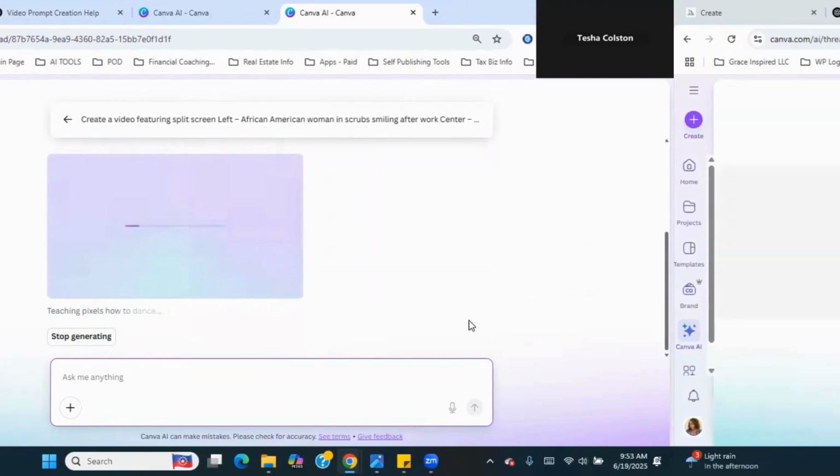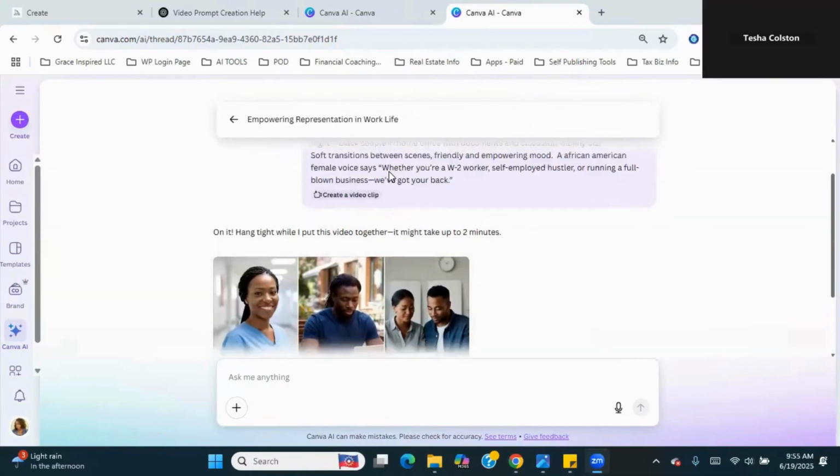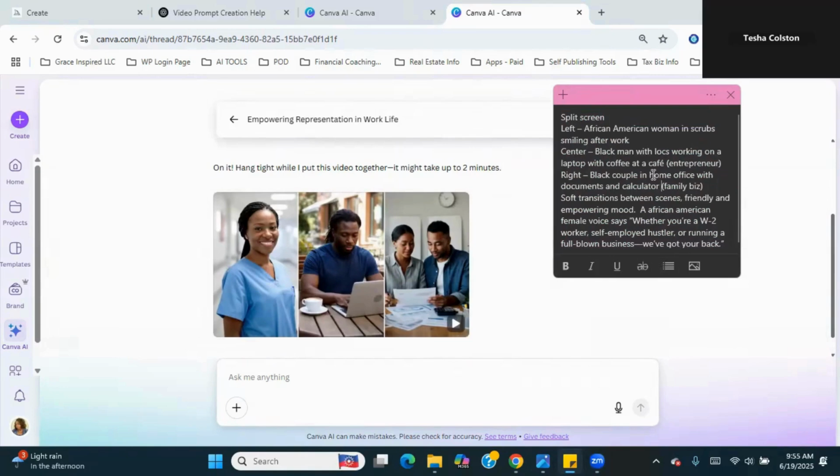All right, so this one took a little bit longer, but listen, it did what I asked, right? So I said African American. Let me leave that up and just do the prompt here. Split screen. So yes, split screen was achieved. And on the left is an African American woman in her scrubs, smiling. She's after work. We've got the center one, which is a Black man with locks. He's even got the locks there. He's clearly an entrepreneur. And then we have the couple on the right working on some documents for their family biz there. Let's play it and see what it's saying here.